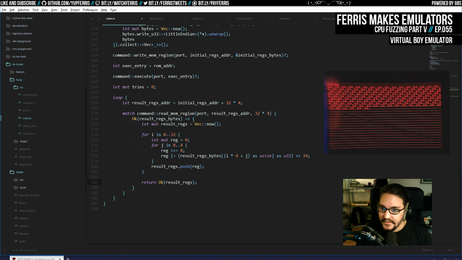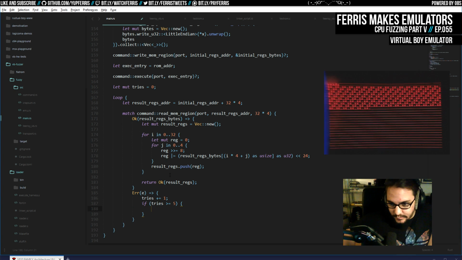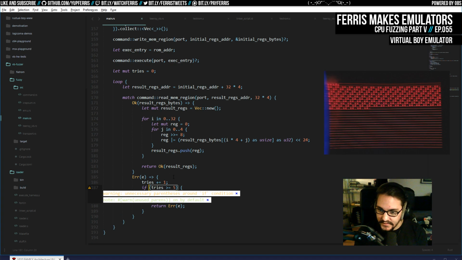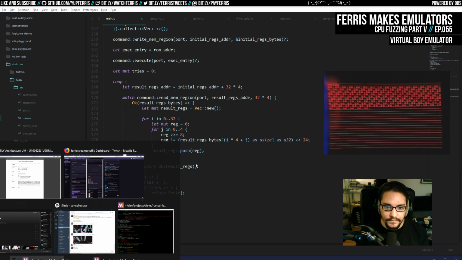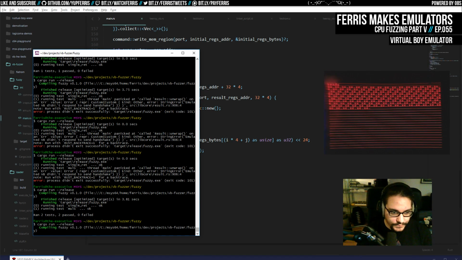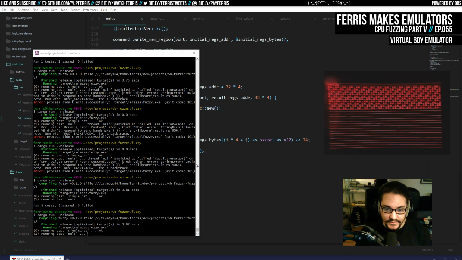So if this didn't work, then we're going to do this. Try supposed equals 1. If tries is greater than or equal to, I don't know how many we need here, so I'm just going to put 5 here. We're going to just play with this value till it works. Then we're going to return error of E. So that's simple enough. Oh, yeah, we don't need the parens here. We'll try that. I suspect that's not going to be enough, because we want to be able to run a lot of instructions.